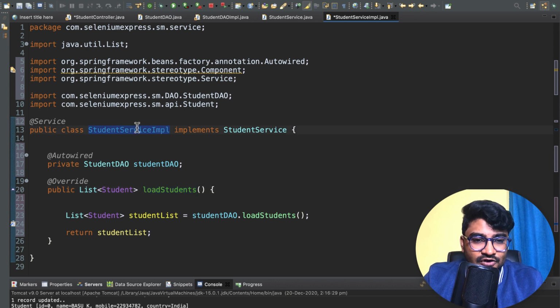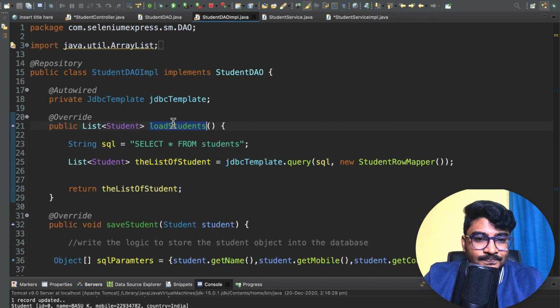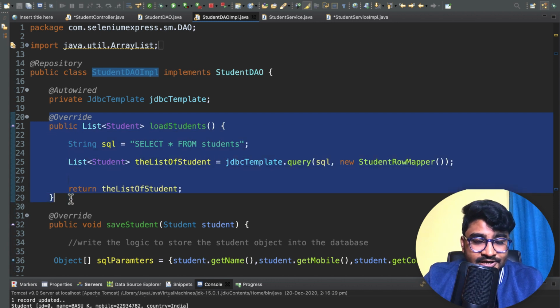Okay, now the service is going to make a DAO call. If I do load students, open implementation, now it is going to make a DAO call. This load students method is inside the student DAO IMPL. So here basically the actual work is getting done, and this guy is connecting to the DB.